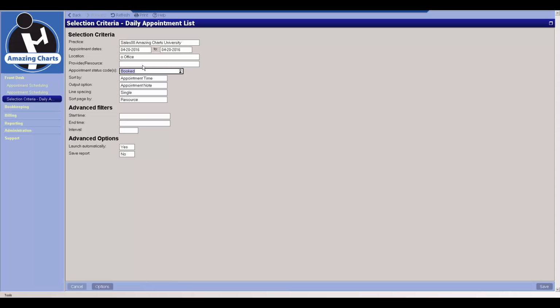And in addition to running your general appointment list for the day's appointments, you could also run an end-of-day appointment list for your cancellations, your reschedules, or even your missed appointments. You can just simply change the appointment status.